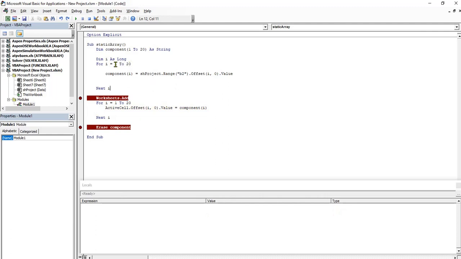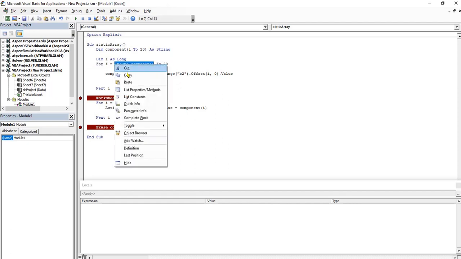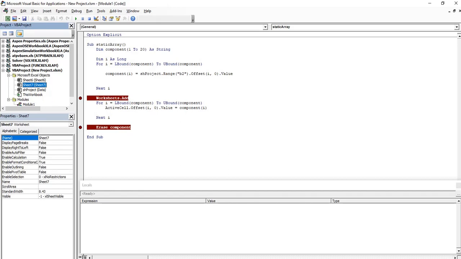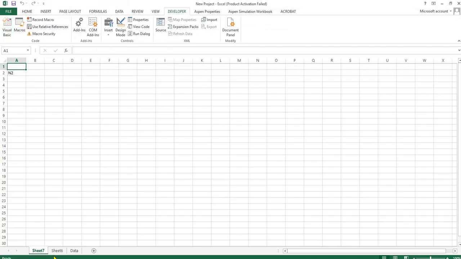Now I needed to use lower bound, components, bracket close, copy this, replace this, change this to upper bound. So now we have this. We can now copy the whole of this, come here and replace it with this. Now let me go back to this Excel sheet and close these sheets.